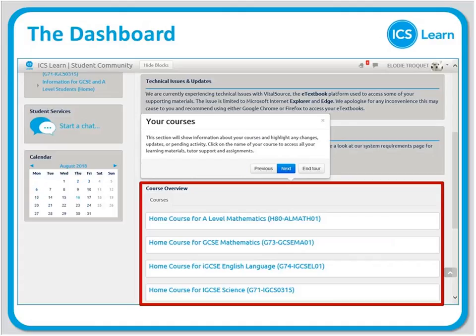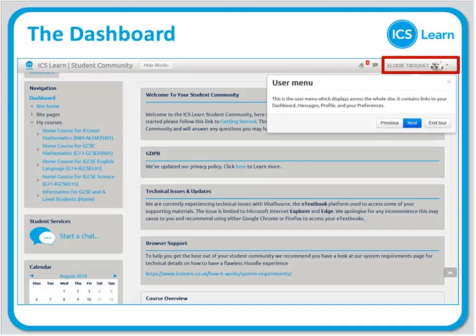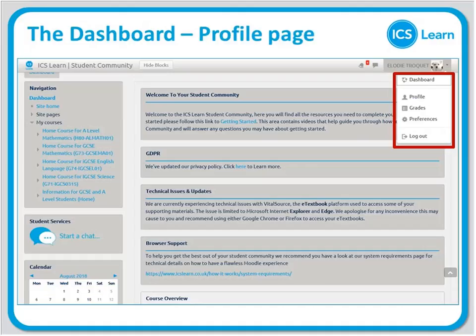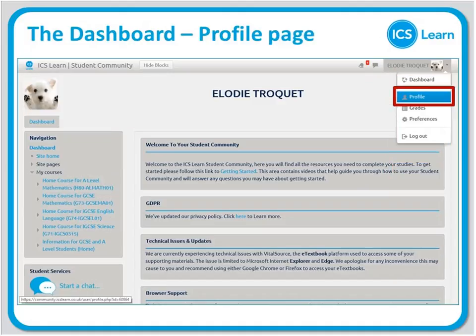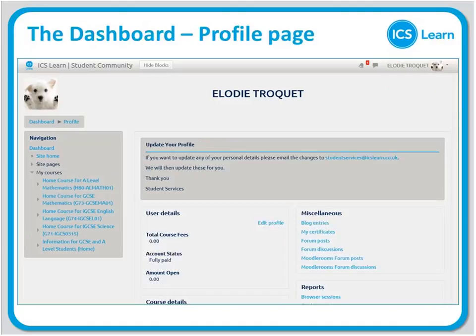If you scroll down the dashboard page, you'll see the courses you're enrolled on. Click on your name in the top right-hand corner at any time to open your user menu. This will give you the following drop-down menu. Clicking on Profile will let you check the information we hold about you. If any of your contact details need updated, please contact ICS Learn Student Services.